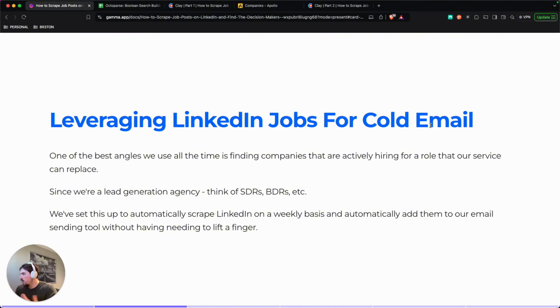Awesome. So, as you know, we're leveraging LinkedIn Jobs for cold email. It's one of the best angles that we use all the time, just because we know it's an indicator that that company is actively looking for help in that department, and we use it with our clients when there's an opportunity to replace that role with their services. Or we previously ran this for recruiting agencies that specialized in, let's say, software roles. We were pitching those companies saying, hey, we know you have an open software developer role that we think we could fill. Mind if we have a chat? And just start the conversation from there.